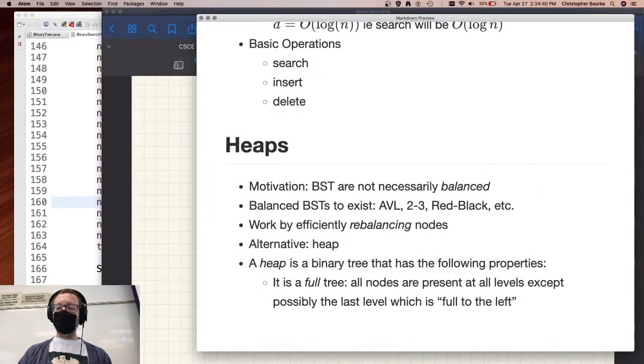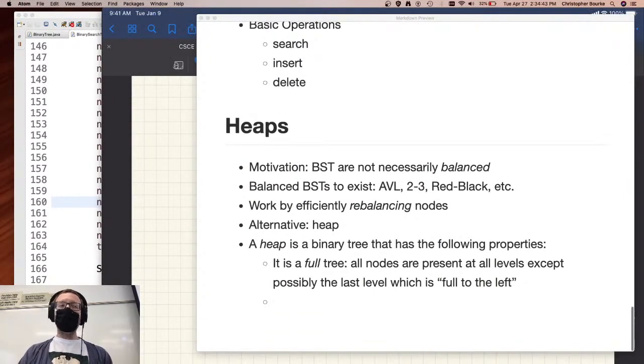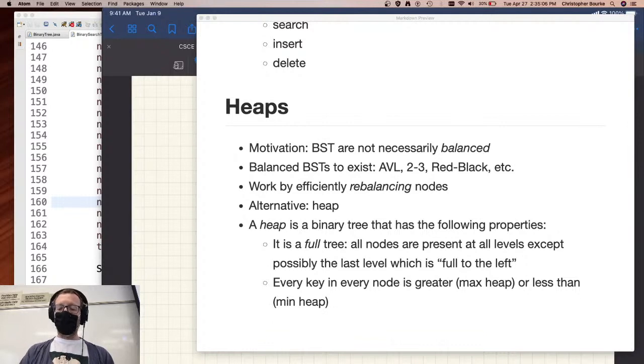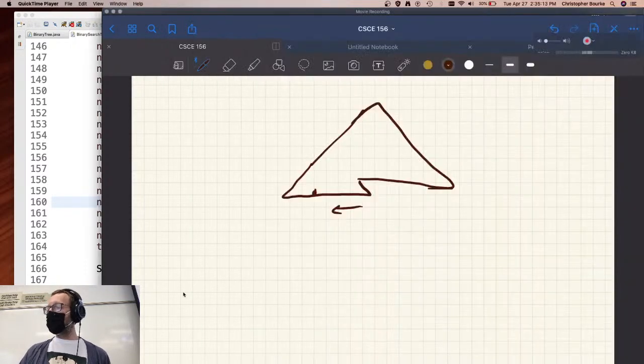This is the fullness property. The other property is the heap property. Every key in every node is greater than both of its children, that is a max heap, or less than both of its children, that is a min heap. To understand that, I'm going to actually give you a heap now.